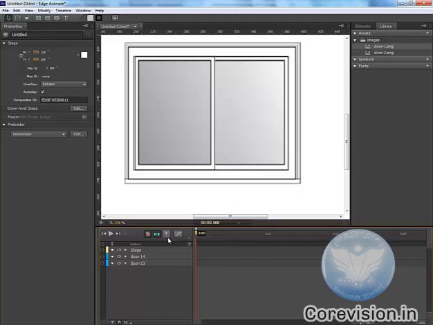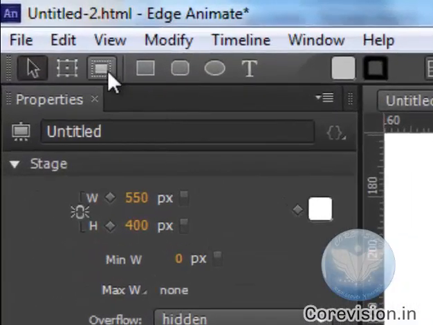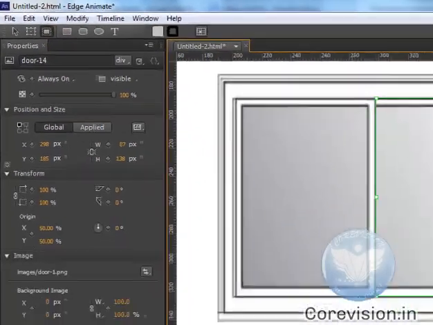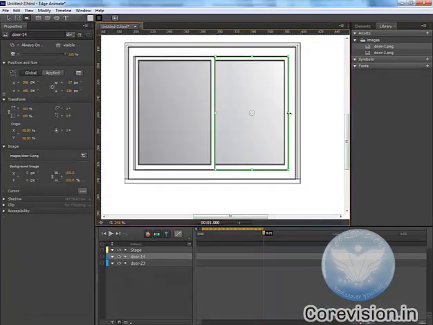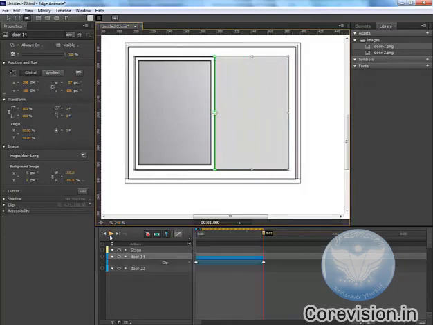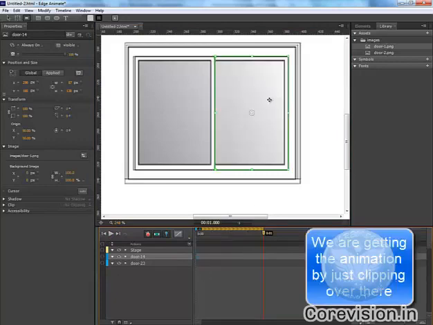Now as we know, we'll click on this and drag our playhead to the 1 second mark. Then we'll go to this clipping tool, select door 1, and just clip it this way. And if we play it, the animation is simple and predictable. But we don't want that, so we will just undo that.